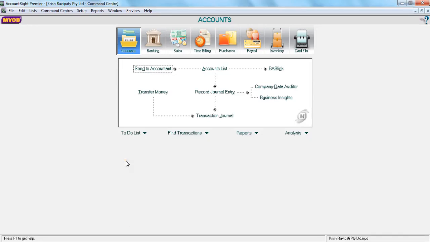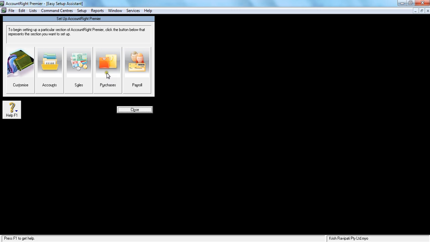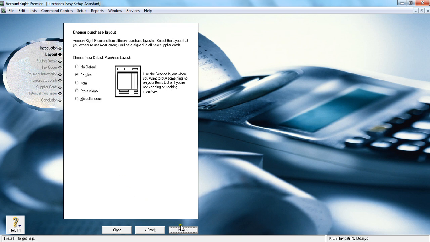Now let's look at the initial setup for purchase function. So we'll go to setup, we'll go to easy setup assistant and click this purchase. Okay, just like we learned in sales, it has got all these sections here, but now it's the purchase side of it. So let's go next.